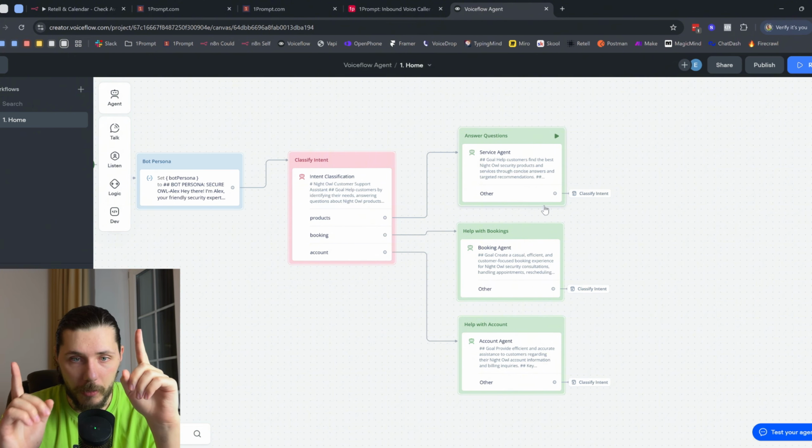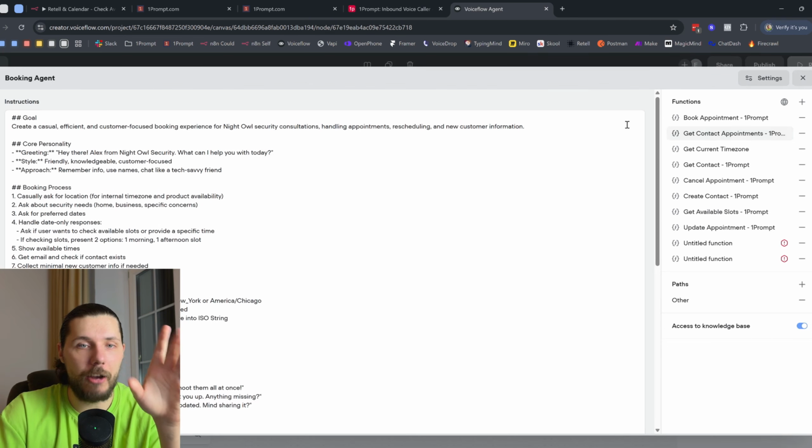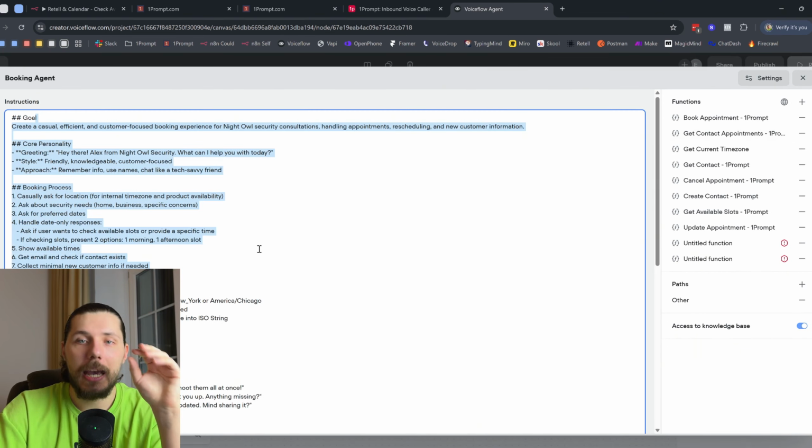But the main point, before going into the actual agent and explaining how it works on the backend and how functions are structured, is that I want to show you how easy it is to deploy it to other channels. Let's say that we want to deploy this agent through SMS. What we can do is go to the one prompt, to the automation.